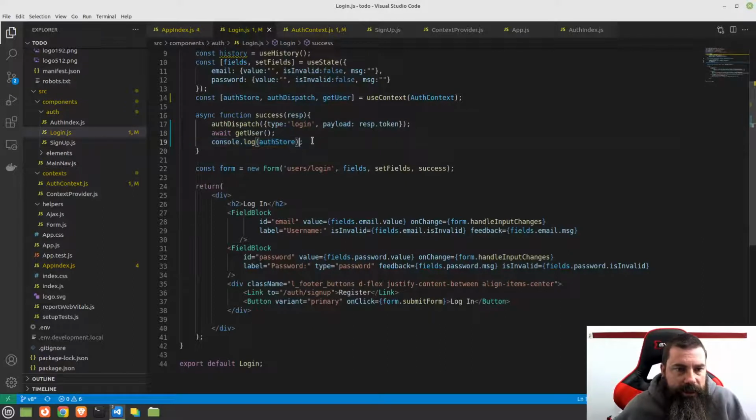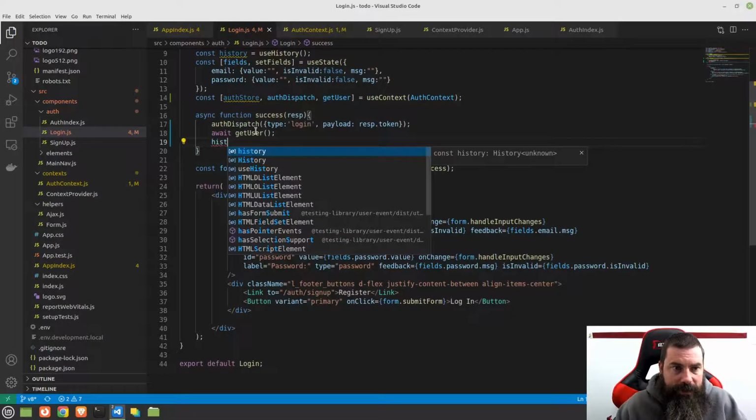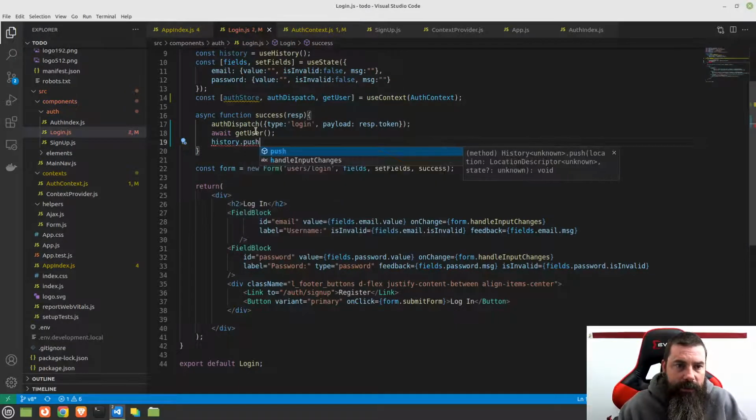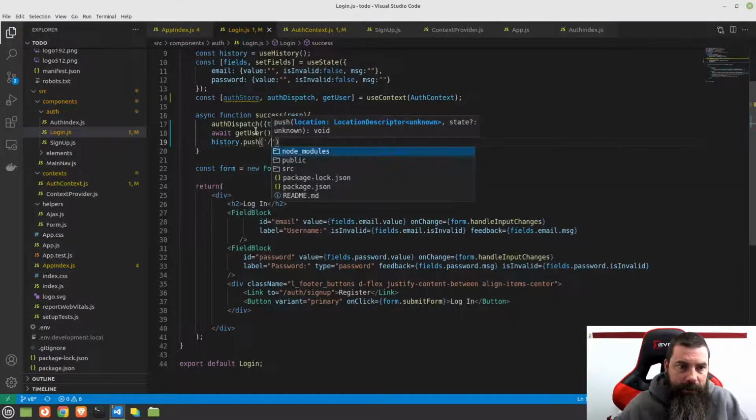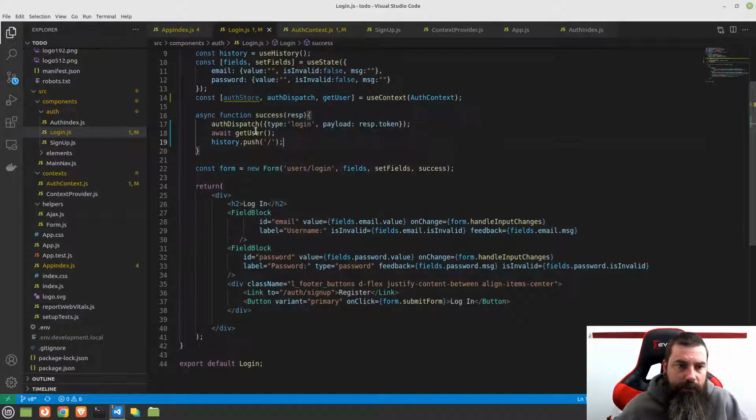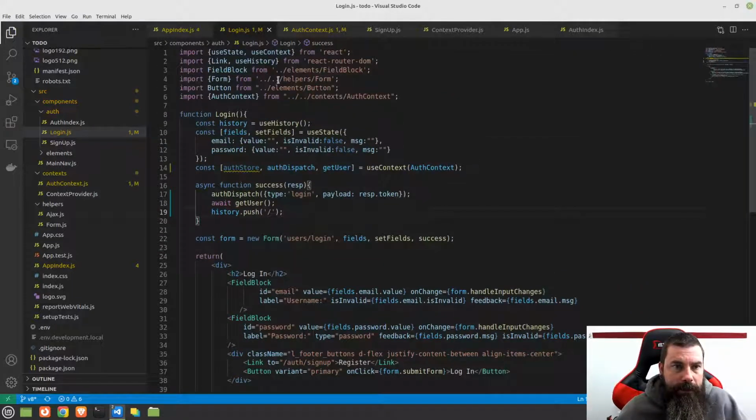Oh, one thing I want to do here is after our success function runs on the login.js, the last thing we want to do after we call this getUser is a history.push, and we're going to send them to the root directory of our application. Now we already imported this useHistory here and set it up here. So history.push is a method that comes from this useHistory, from the React Router DOM.